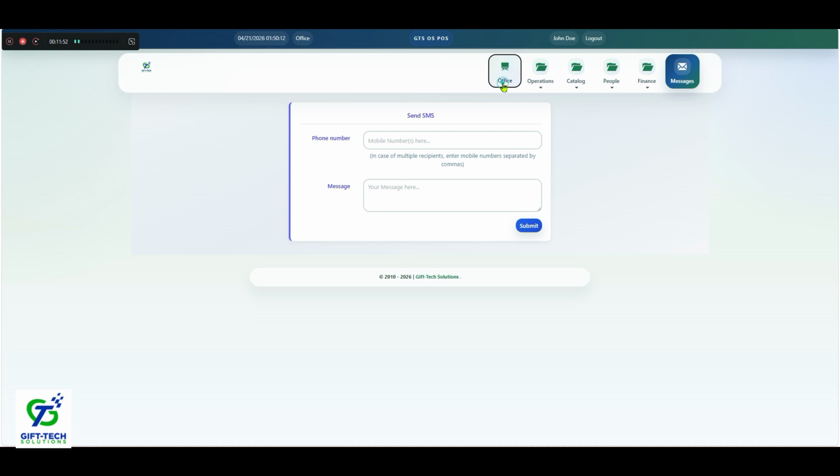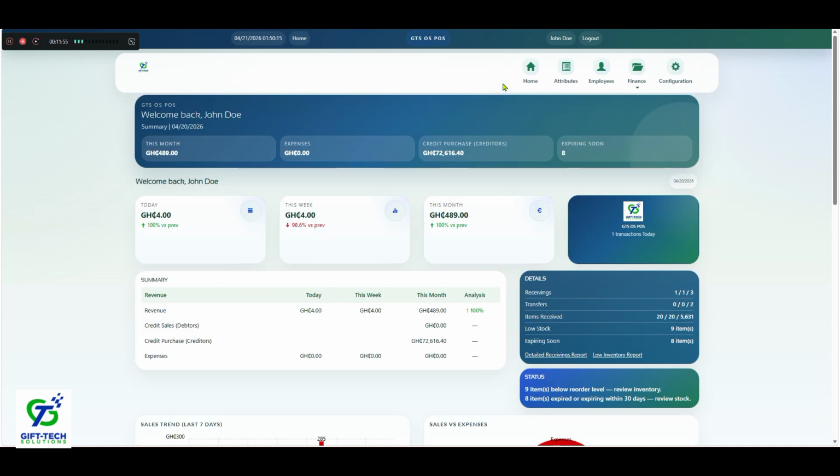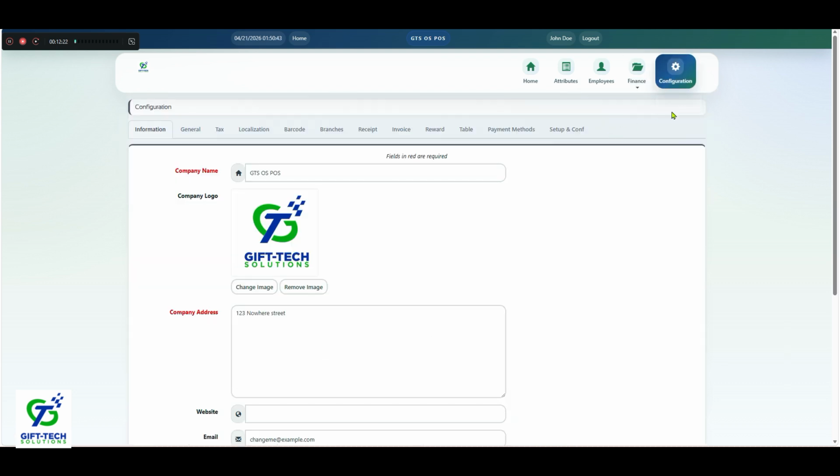Now let's go to the office side. Under the office side, you will see the home icon that takes you back to the home, or the home menu that takes you back to the home side. Then you see attributes for adding attributes to items entered at the home side. You also have employees, where you add employees or users of the system. You have the finance again, but under this finance you will see tax and expenses category. And then we have the settings menu, which contains a lot of other settings used in setting up your system.